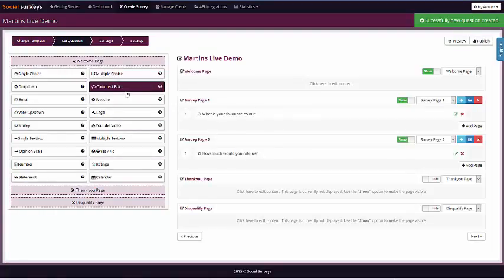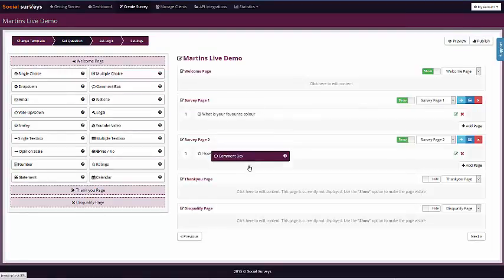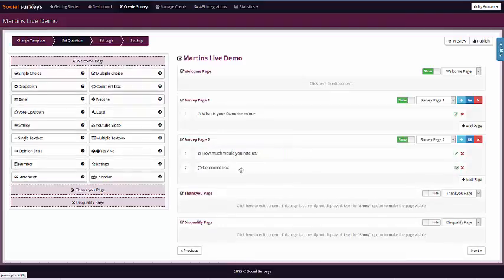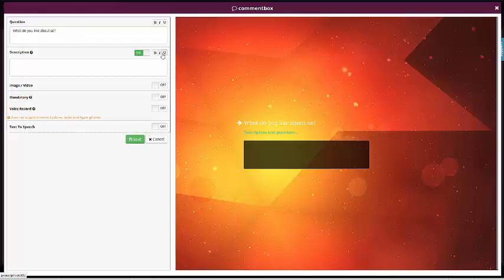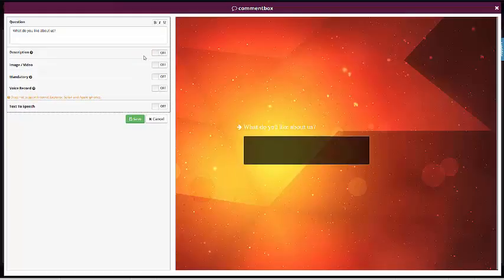I'm also going to add a second question to that page just to demonstrate that for you. So we add it there, a comment box. It loads up the editor, and this has got a very cool feature I'm going to show you in a second. So the default, we'll leave the default text. They just enter the text area there. You can add a description if you want, which will just go below the main text. I'll turn that off. You can add an image and a video again. You can make it mandatory or not, and this is an amazing feature.